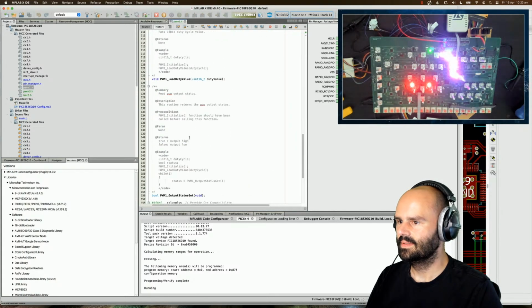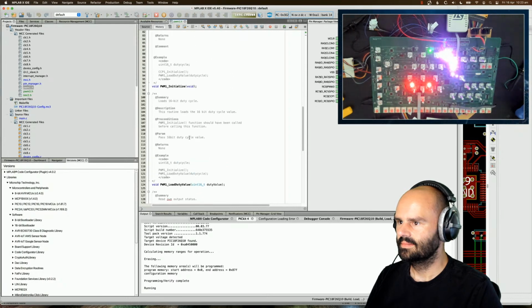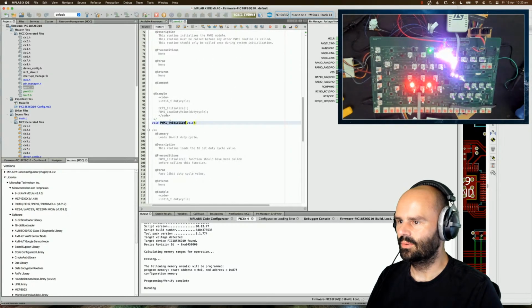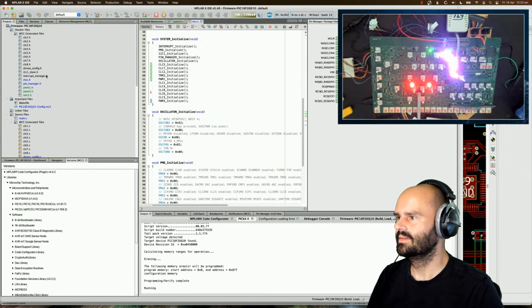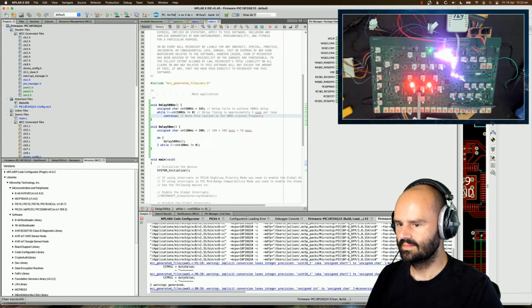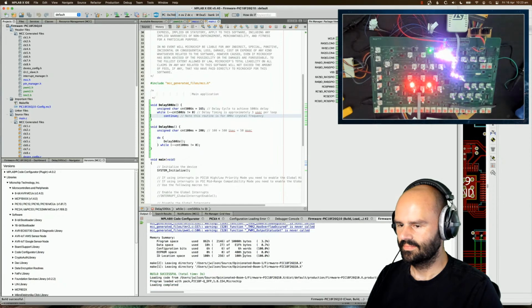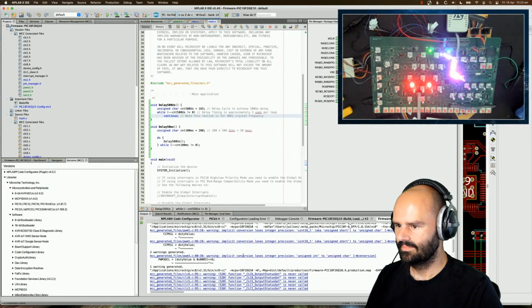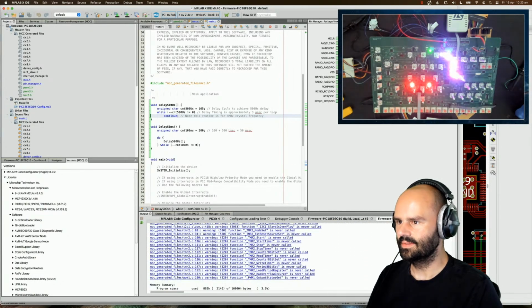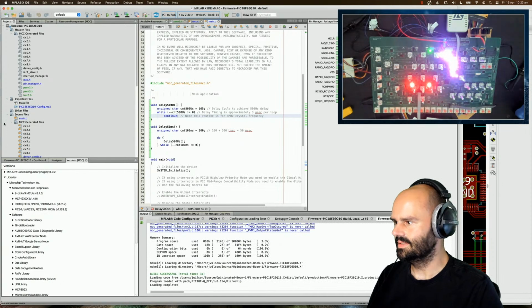PWM. Well, hold up. This calls the initialize, doesn't it? Yep. Okay, well there's something weird going on here. Let's clean this whole thing. What are these errors here? PWM, PW3. Okay, so that built and ran.